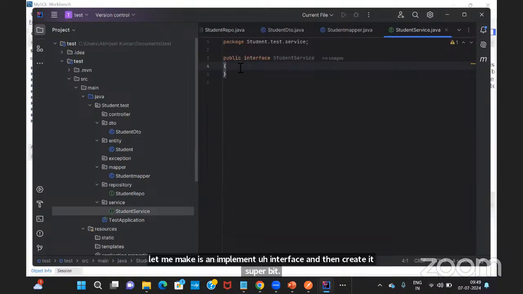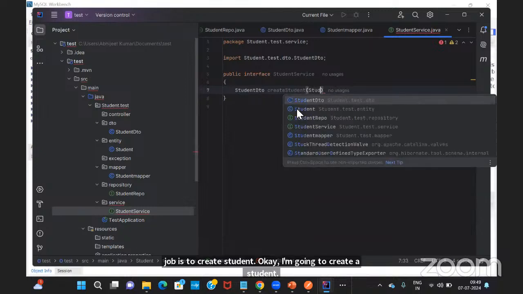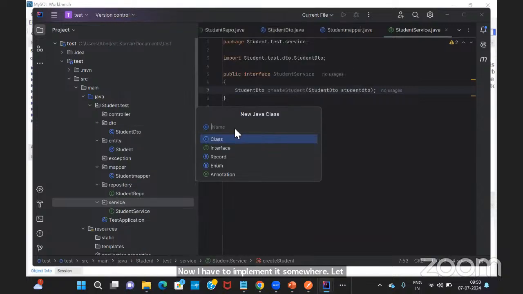And the interface is what? Nothing but where I'm going to define my methods, what I'm going to use. So let me create a student DTO object whose job is to create a student. In that, I will pass my student DTO. Just the declaration I have given for the student service class. Now I have to implement it somewhere. Let me do an implementation class and let me make it the student service implementation class.